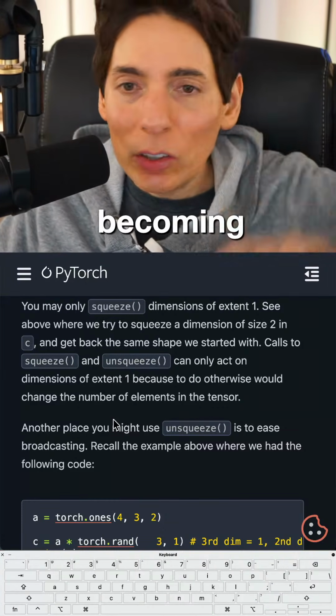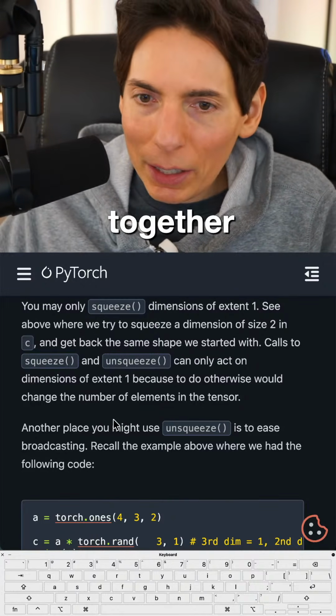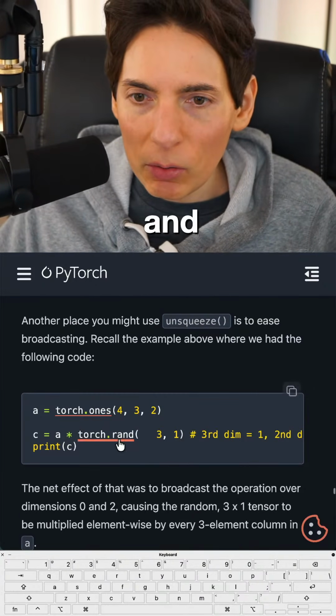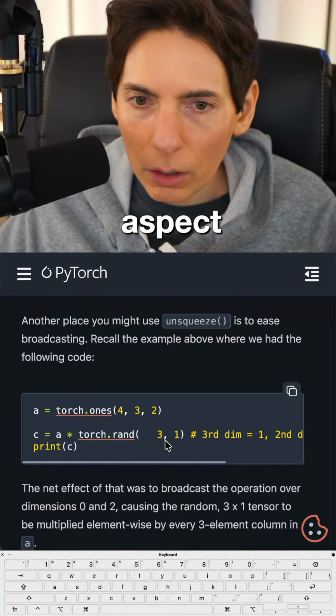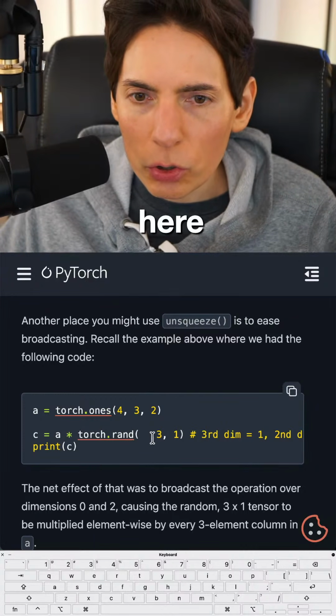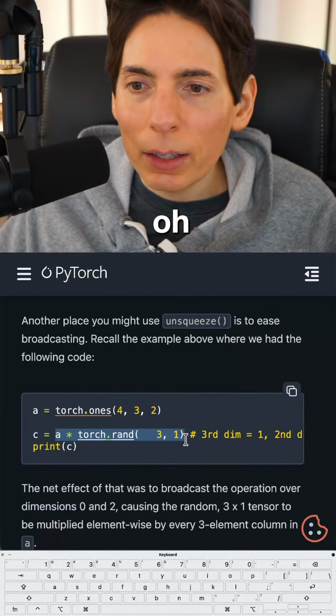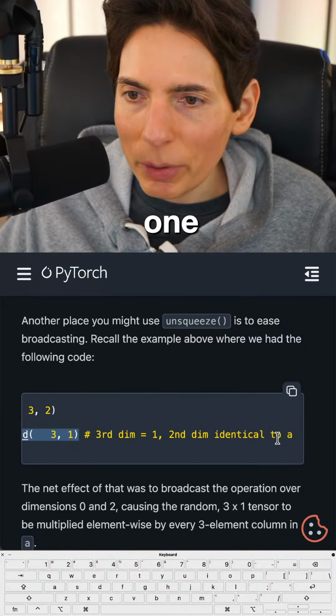We're becoming PyTorch experts, you guys. Let's learn together PyTorch and every single aspect. All right, where are we at here? Ones, torch up. Oh, yeah. Third dimension 1, second dimension identical. Yes, okay.